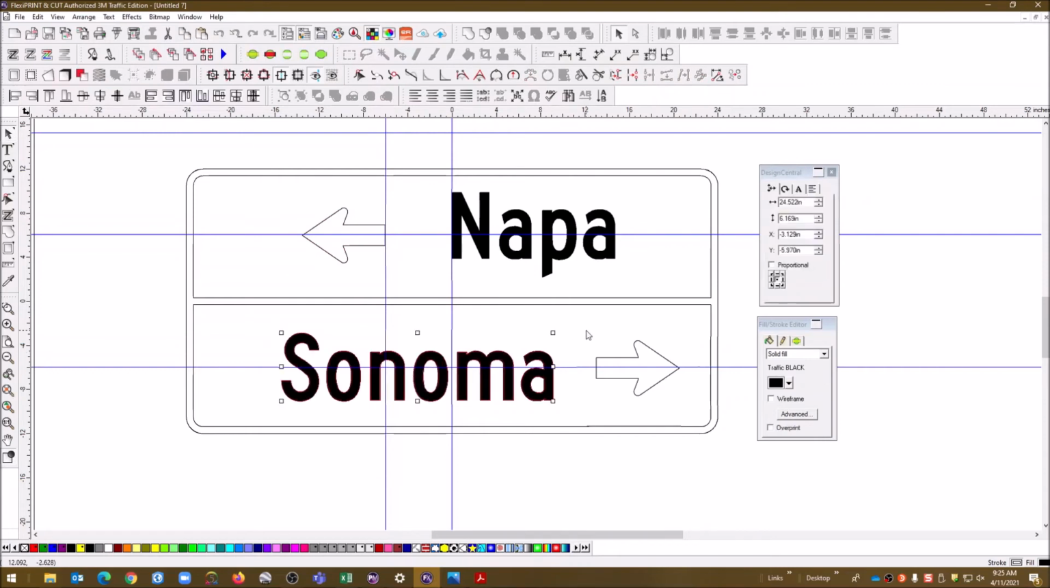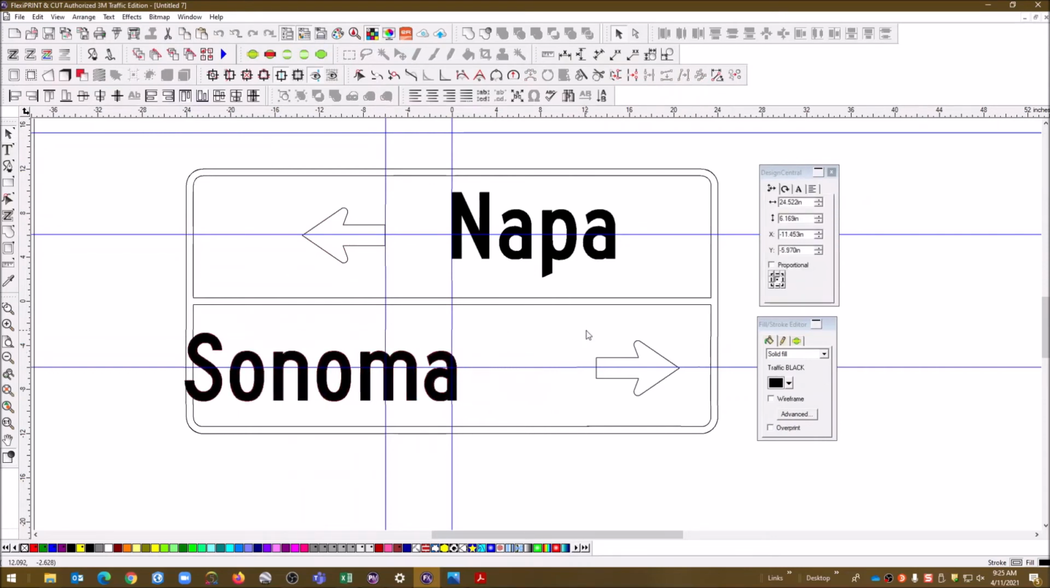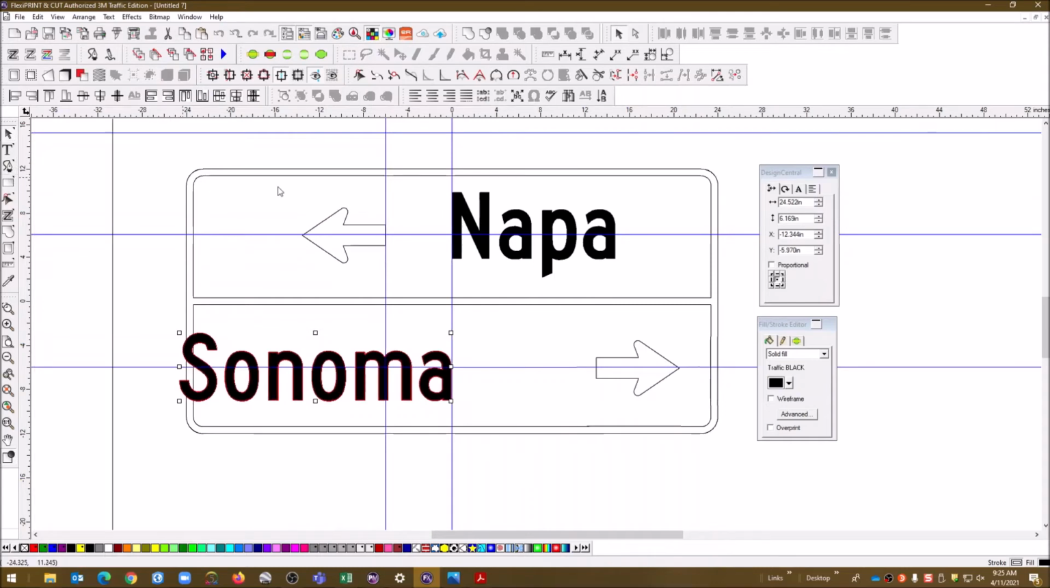And let's do the same with this Sonoma. Let's just slide this over to the 0, so it's even there. And let's slide 4, there's 5, there's 6 inches there. And slide our arrow over.